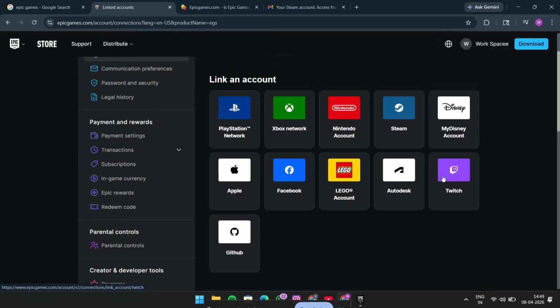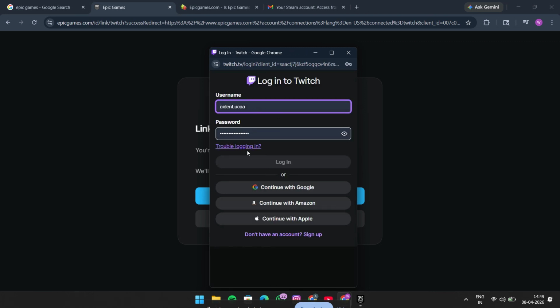On the Linked Accounts page, find Twitch in the list of available services. When you see it, click Continue to begin the linking process. Epic Games will now send you over to Twitch so you can sign in there as well. Enter your Twitch account details and make sure you're logging into the right Twitch profile too.